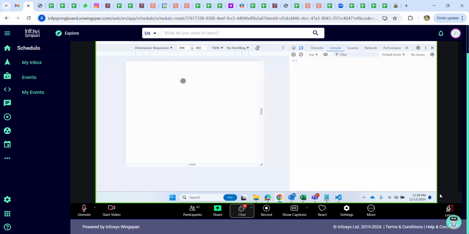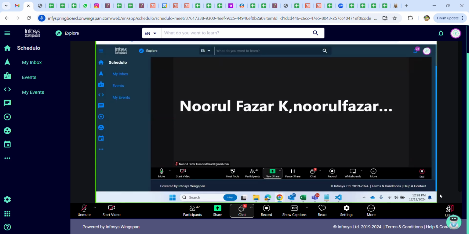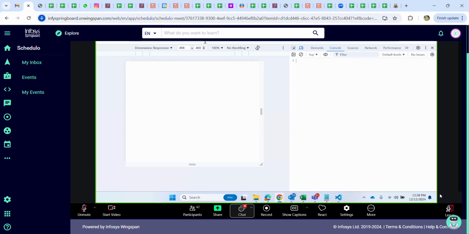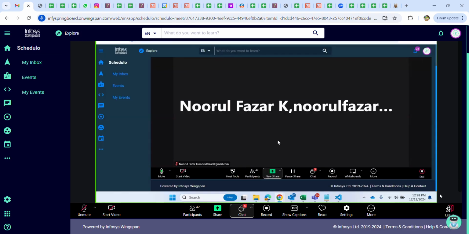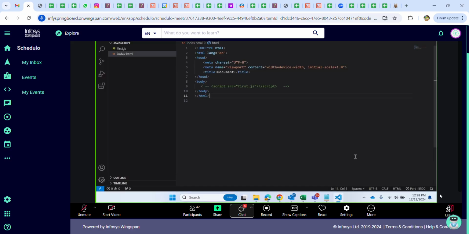So I know you people would see it's not making much of a change, but as you go ahead, as you write lines of code, as you build some website, it saves a lot of time and effort. I hope it is making sense to you.